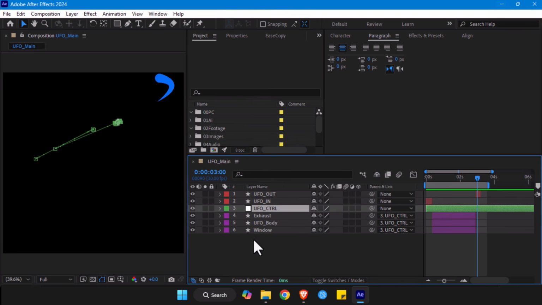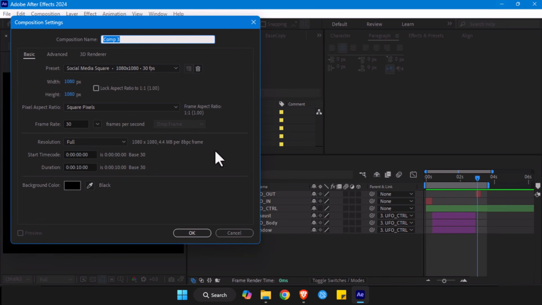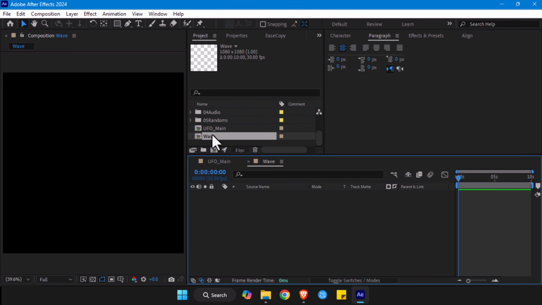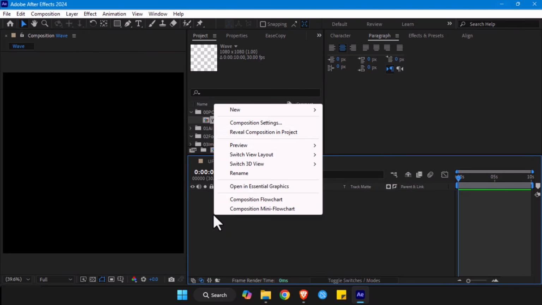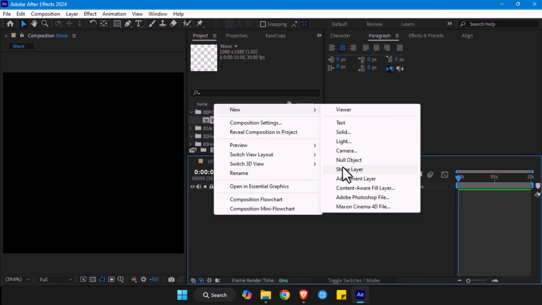So for that, we are going to create a new composition. So you create a new composition by clicking on this icon, and then I'm going to call this wave. Then the size is going to be 1080 by 1080. The duration is going to be 10 seconds long, and then keep everything as it is. Then I'm going to hit OK. Now I'm going to move this into 00PC. Now I'm going to create new shape layer.